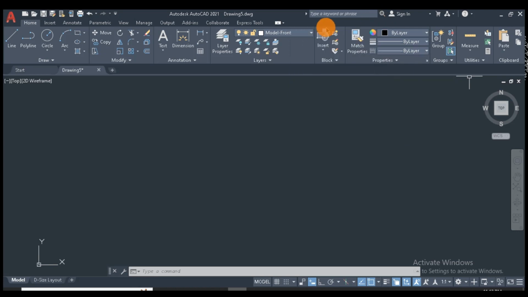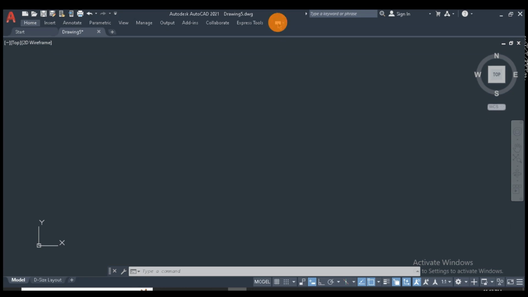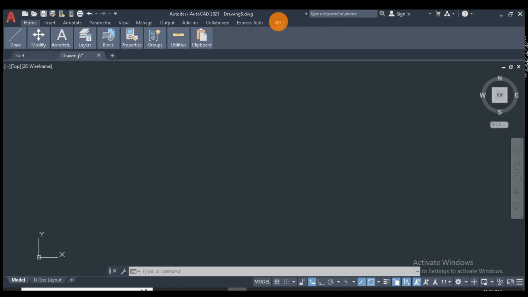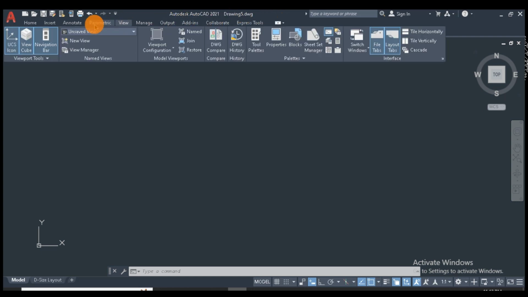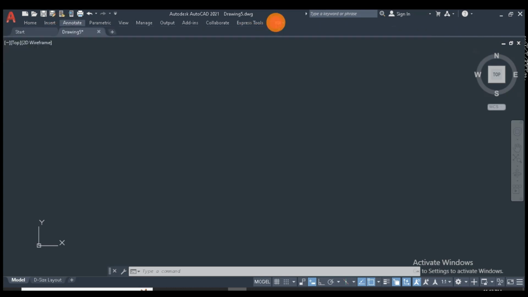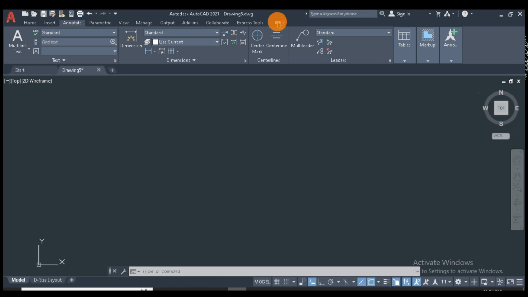Next, we can minimize this ribbon using this small button called minimize panel button. To maximize or minimize, you need to select the same button. It has four ways of minimizing: minimizing to panel titles, to the tab names, and minimizing it totally. Once you click on this, you will get your panels according to your home tab or any other tab. For now, we will set them to normal. Now beneath that, we have our files tab.